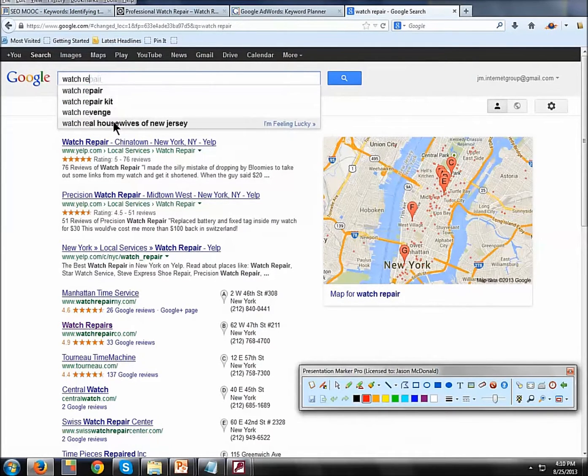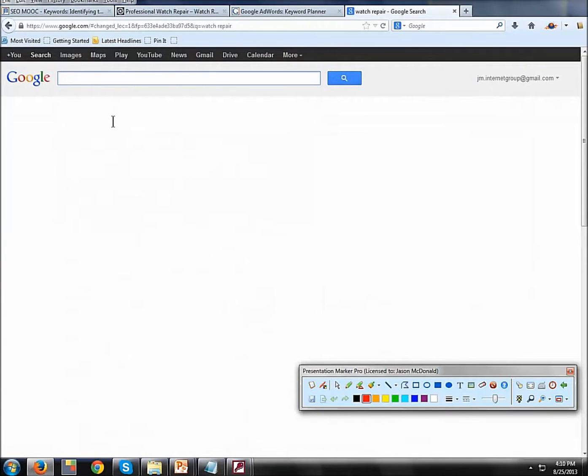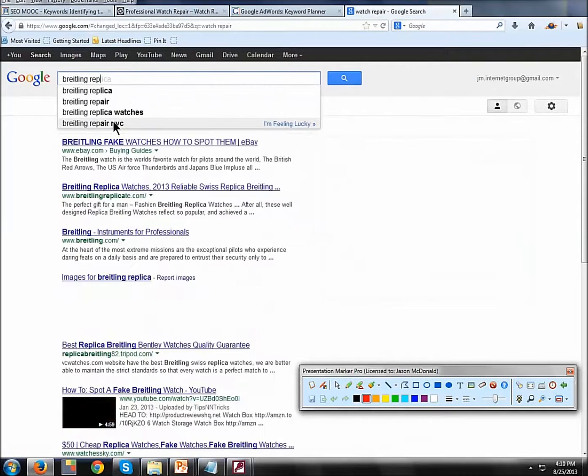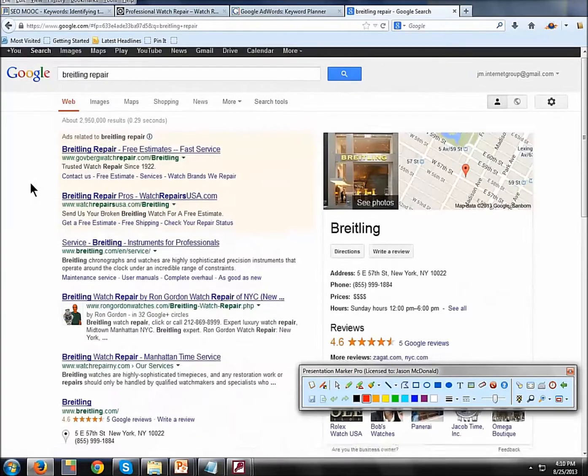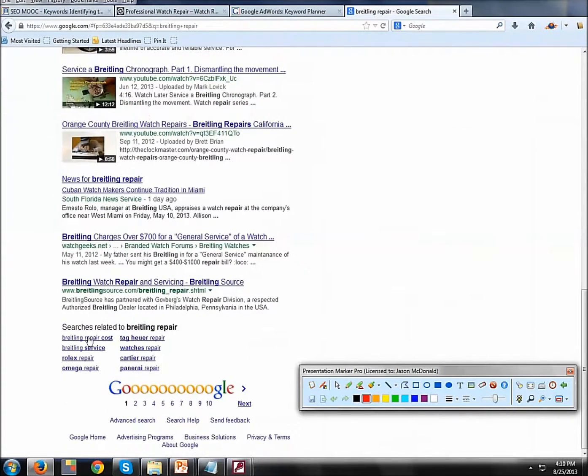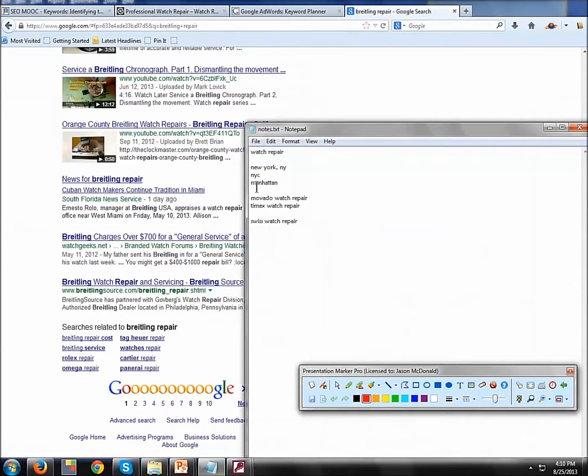Now, you've got to do a little brain thinking. What's a brand of watch? Breitling. So let's put in Breitling Repair. And you can see here, Breitling Repair, New York City. So let's just do Breitling Repair. Let's go down and look at our related searches. Breitling Repair Cost, Rolex, Omega, Tag Heuer, watches. You can get that there. So your keyword worksheet is going to be Watch Repair plus your cities plus your brands. Then now you start to have a smorgasbord of keywords that you're targeting.